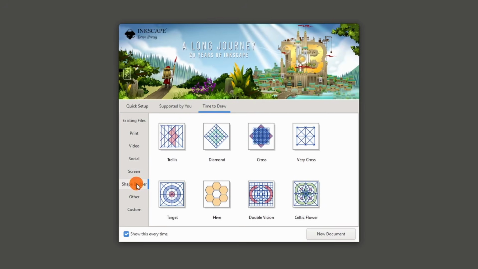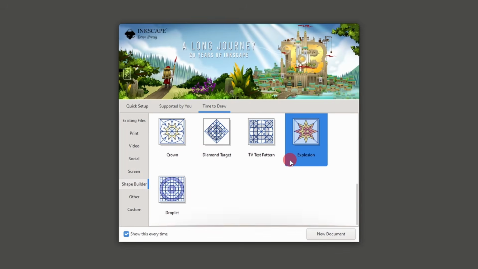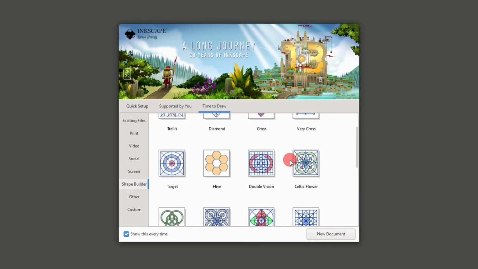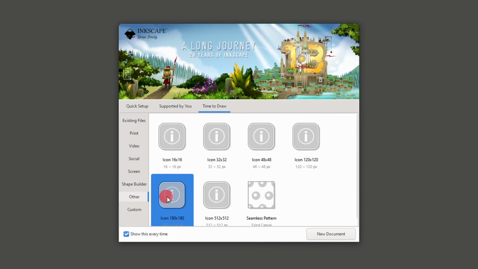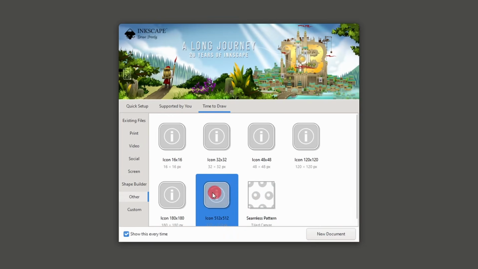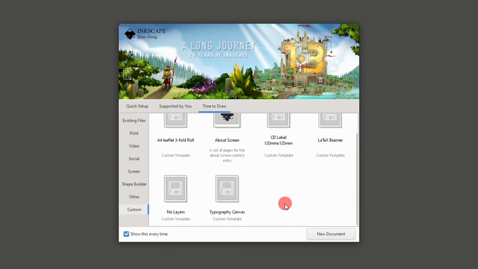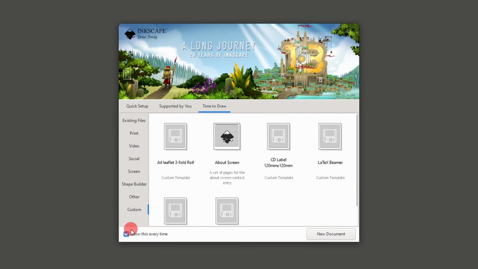Shape Builder here has some templates that we can use for creating graphics with the Shape Builder tool, which we'll learn about later in the course. Other has some templates for icons and for creating seamless patterns. Finally, we can create our own custom templates, which will be listed in the Custom category. And with that, we can choose whether or not to show the Welcome dialog every time we open Inkscape, and once we're ready to begin, we can click New Document.